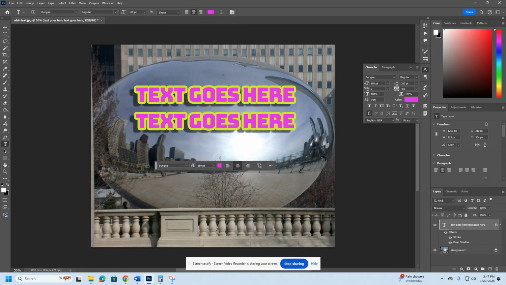Just have 2 lines that say text goes here. Have it be a different color than you started with. It can be any font, any size, as long as you can read it. Put a stroke on it and also a drop shadow. If you'd like to try out some of the other things, you are welcome to.